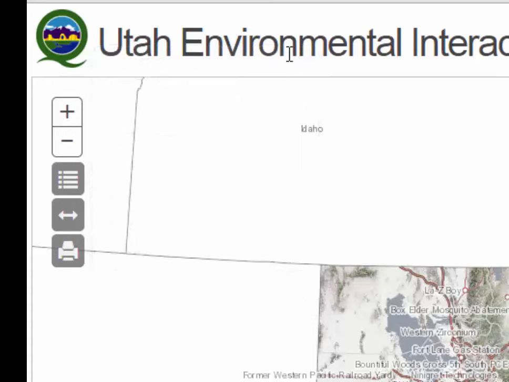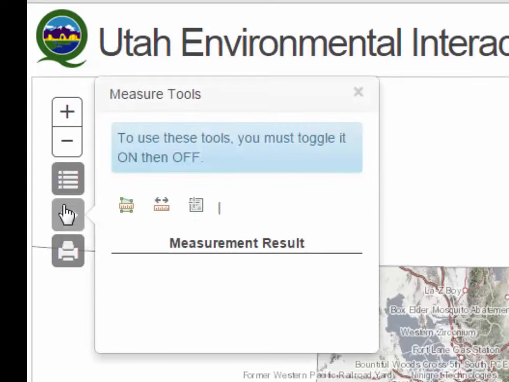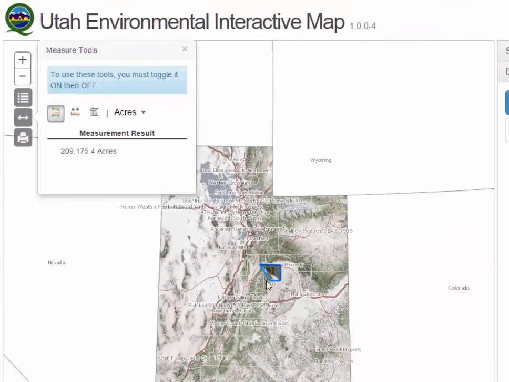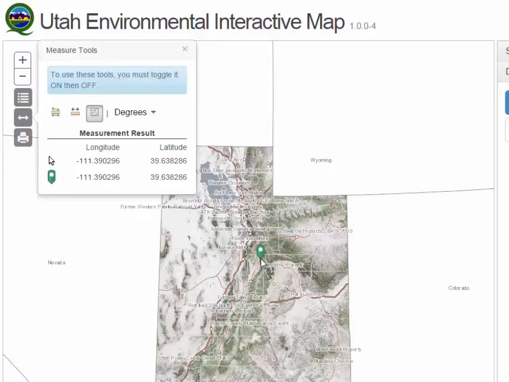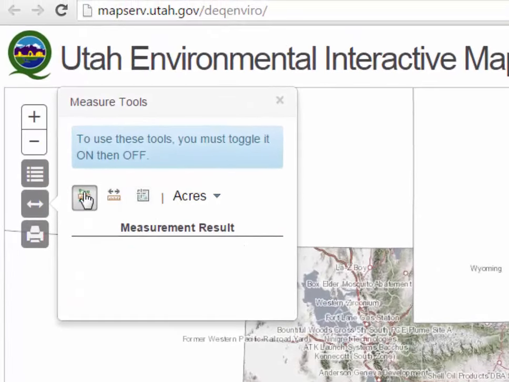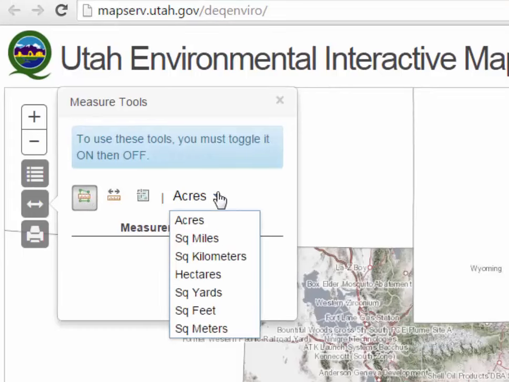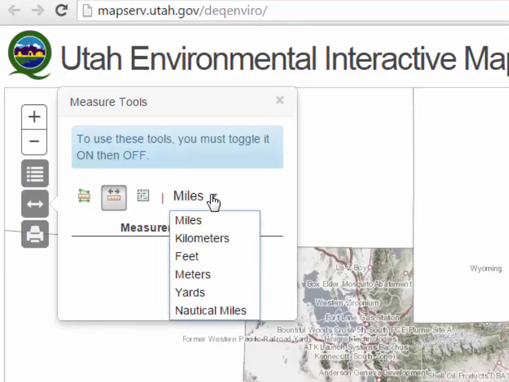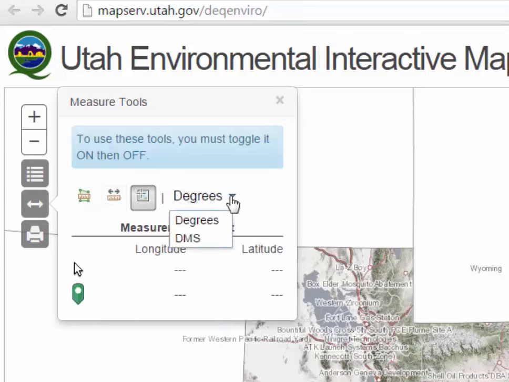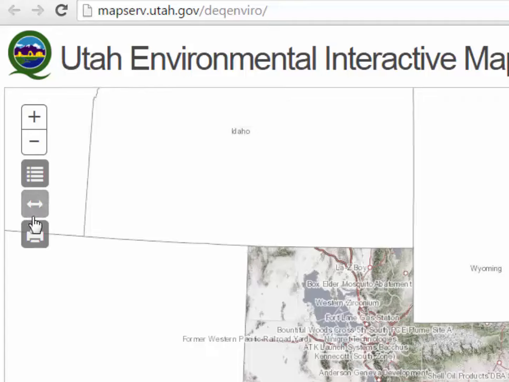Continuing down through the map controls are the measure tools. Select the polygon option to measure an area, select the line option to measure a distance, and select a point for a specific location. To change measurement units, select a unit from the drop-down arrow next to each measurement type. The final map control button is the print option.